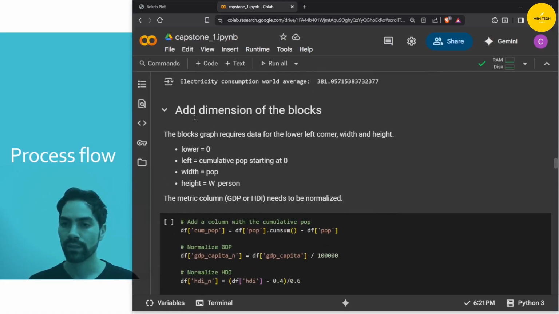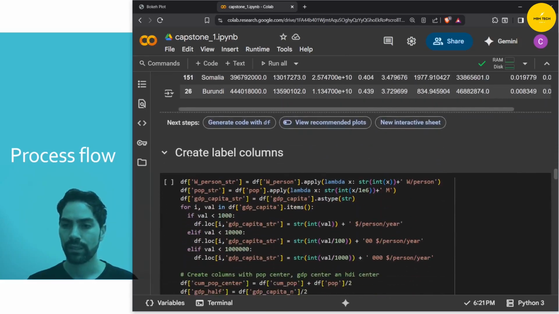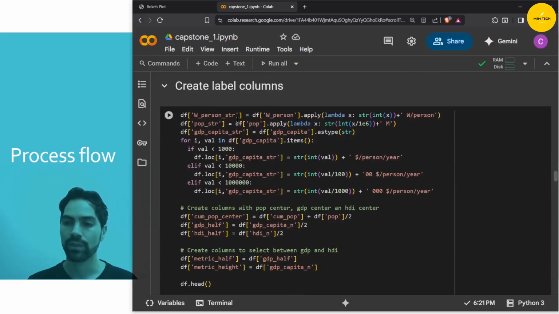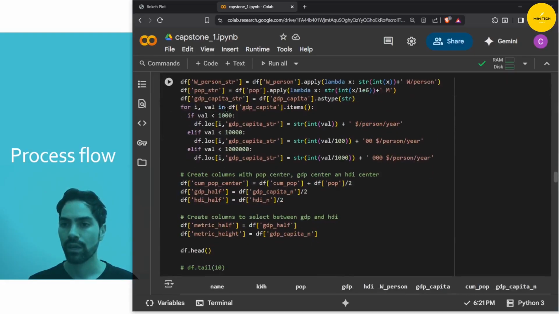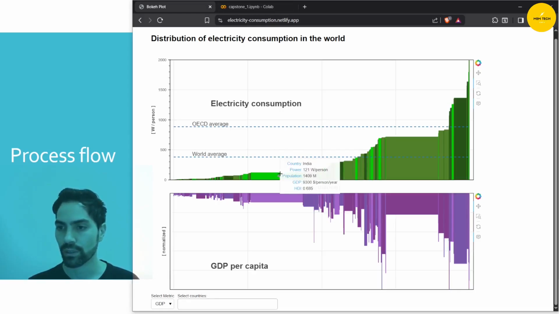Okay, then I had to add more data to my table to put the dimensions of the blocks, because each block needs 4 parameters: the lower left corner, the width, and the height. And then I had to create label columns. This is for the hover tool. If I go to my graph and hover over a rectangle, for example for power, I'm showing a string, 121 watts per person. That's a string, it's not a number. So I have to create those strings in order to have this clean look at the end.